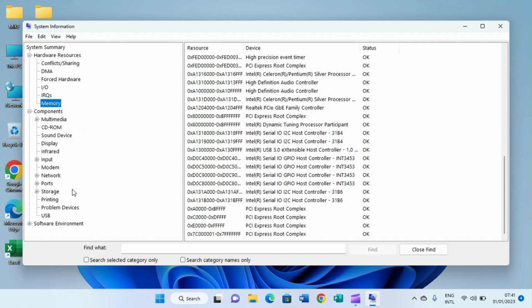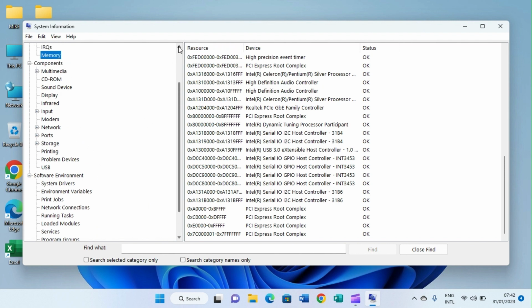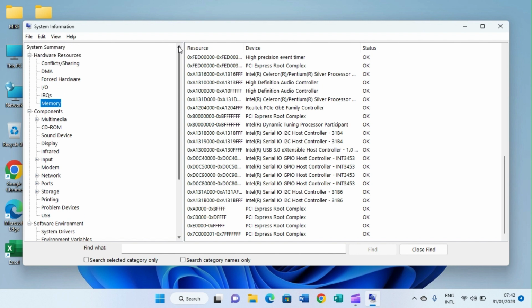Components, click on the drop down here. If you want to find out some things about the components of this computer, you can get them from this section. Software environment, the same thing. So take your time and go through each of these features, and you will find out more about the computer you are making use of.